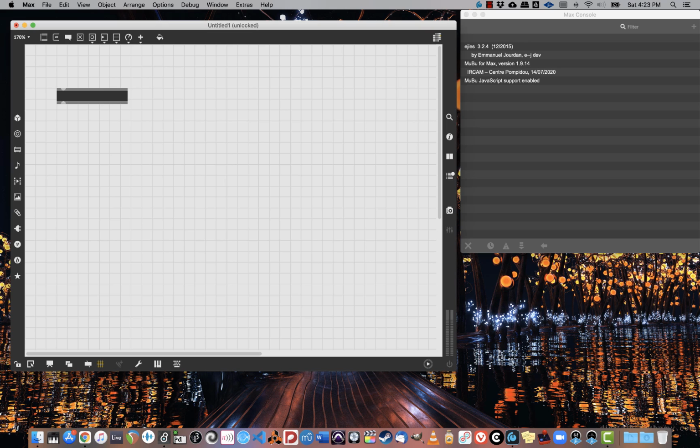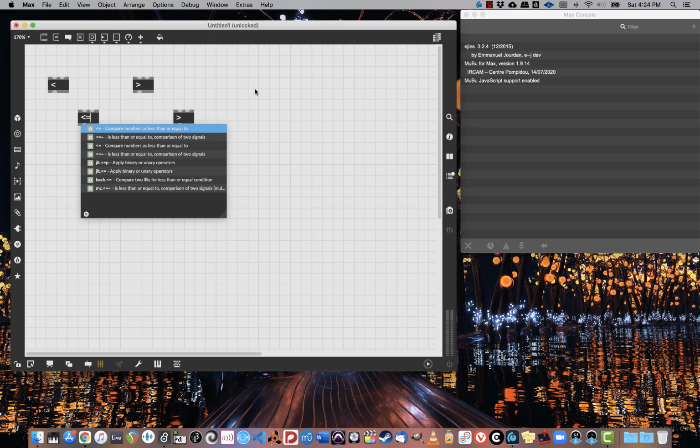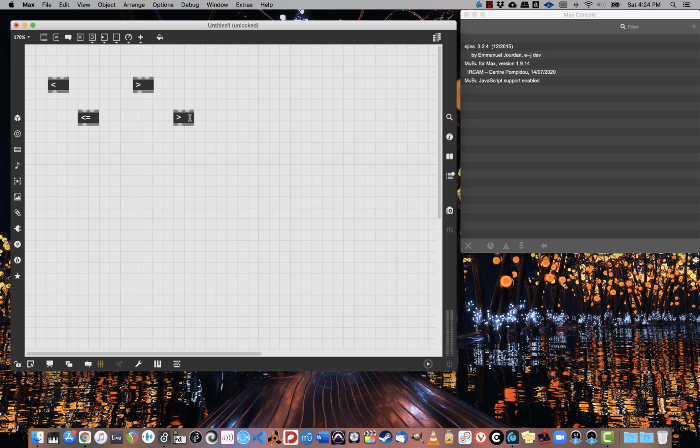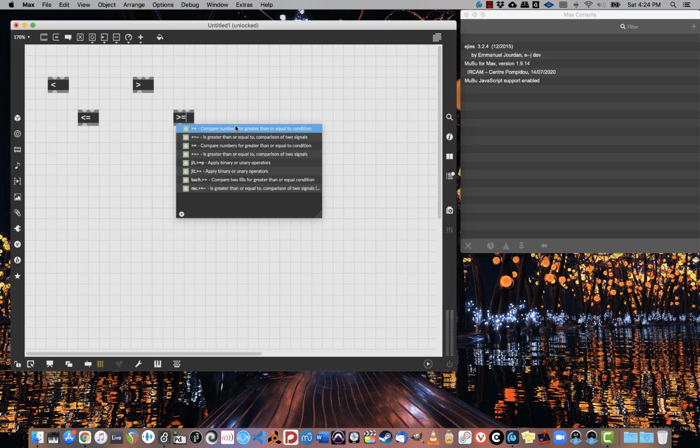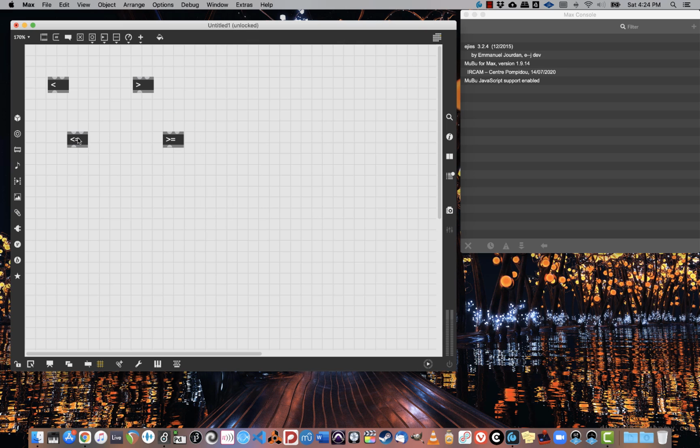The most common ones you're going to see are the good old less than, greater than, and their variants, less than or equal to, and greater than or equal to. And these are really, really simple. The way that they work is that they take two values and then they output the results.